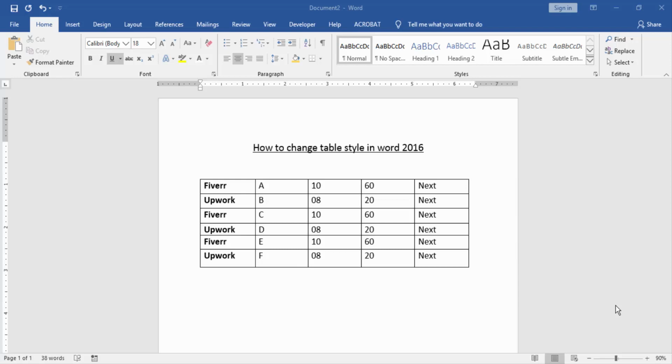In this video, I am going to show you how to change table style in Word 2016. Let's get started. Firstly, we have to open a Word document and take a table. Now we want to change the table style.